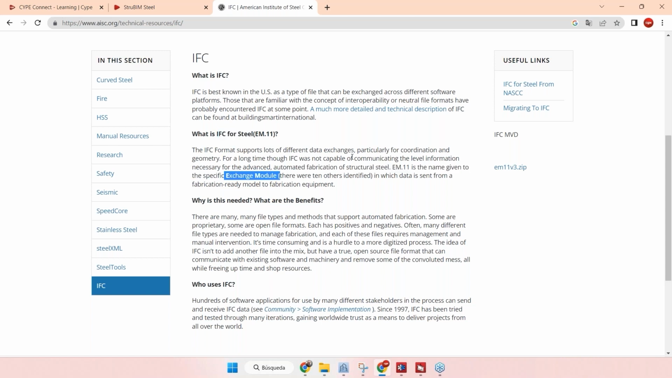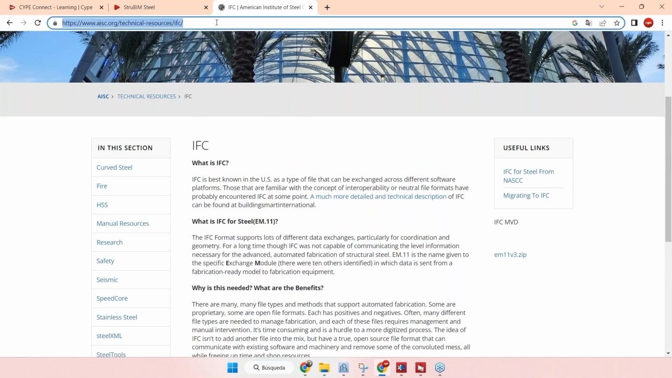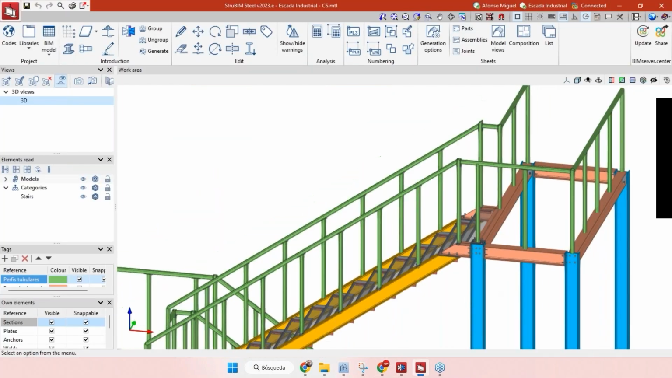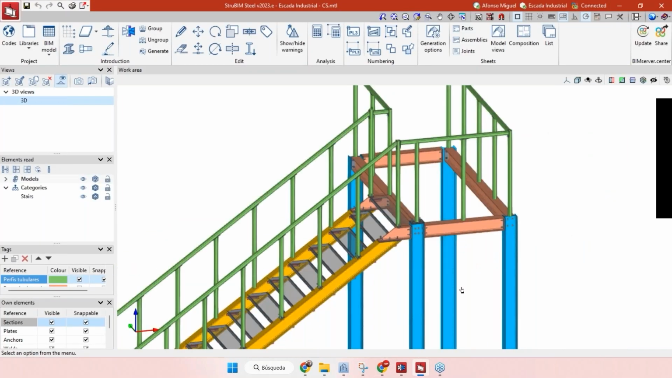Here you can look for more information to understand a little bit the difference between the IFC and the IFC EM.11. But it's actually a special format for steel structures. I'll send this link to you here in the chat, so then you can get a little more information and read more about this format. But let's export this little guy here to IFC and see what kind of information we have.